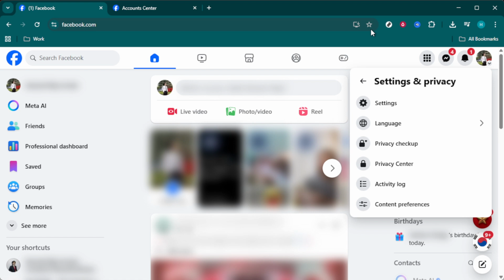Let's get started by opening up your web browser and heading over to Facebook. Once you're on the Facebook homepage, you'll want to look towards the upper right-hand corner where your profile picture is located. Clicking here will reveal a drop-down menu. From this menu, scroll down to find the option labeled Settings and Privacy and give that a click.